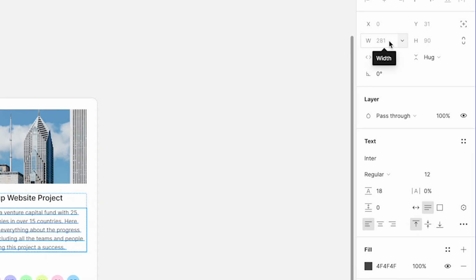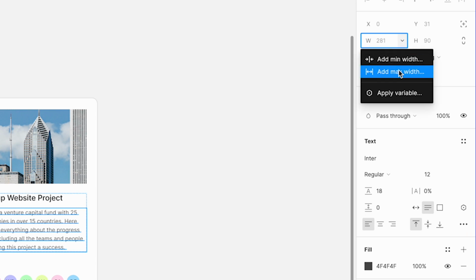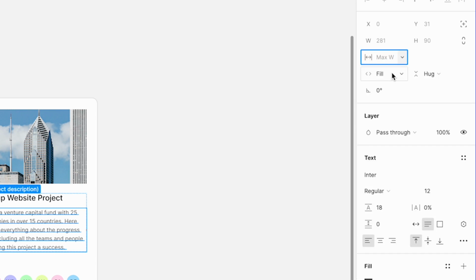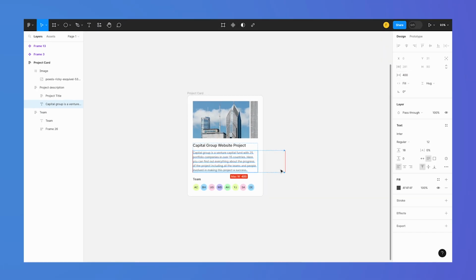So I can come here now, and now there's a drop down here that I can click, and then I can add a max width for this particular text. And I can say I want my maximum width to be 400, for example. This means that when this text gets to this point, it stops growing and the other elements in the card can continue to grow, right?